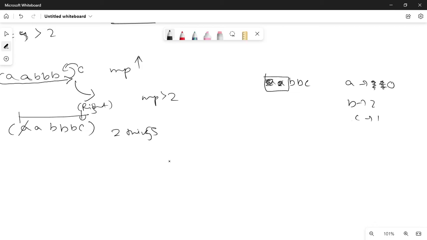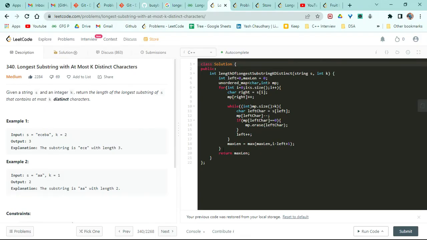But if I make it 0, this map size will still show me equals to 3, which will be greater than 2. And my condition is currently false, because in my substring I do not have any A. In my substring I only have B, B and C. So as soon as something becomes 0, I need to remove it. There are only a few steps which I have explained, and I'll be showing you the code.